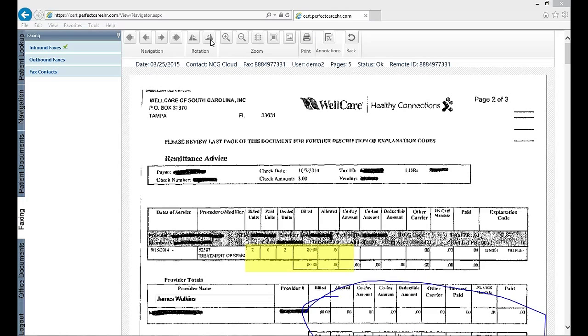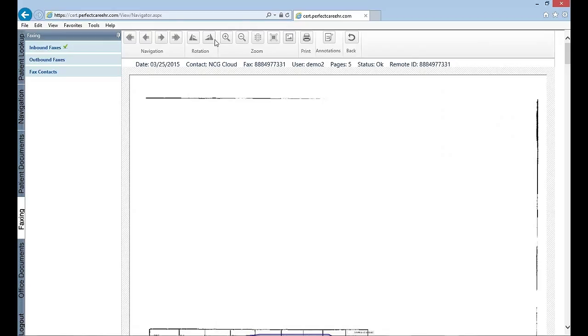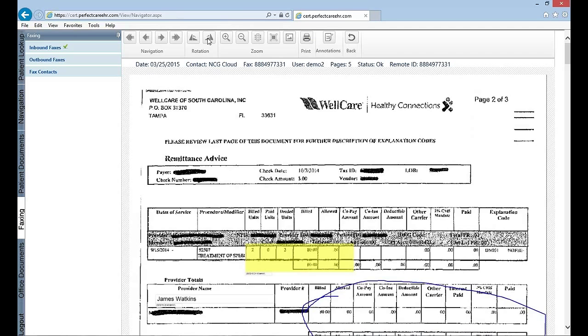If necessary, use the rotation tools to change the orientation accordingly. Just as an example, I'll rotate this page, and then rotate the page back again using the rotation tools at the top.